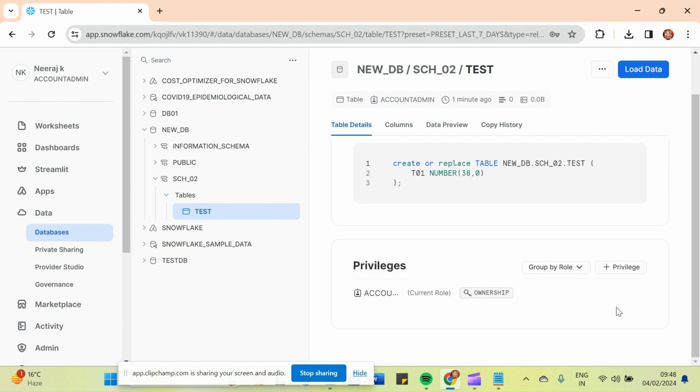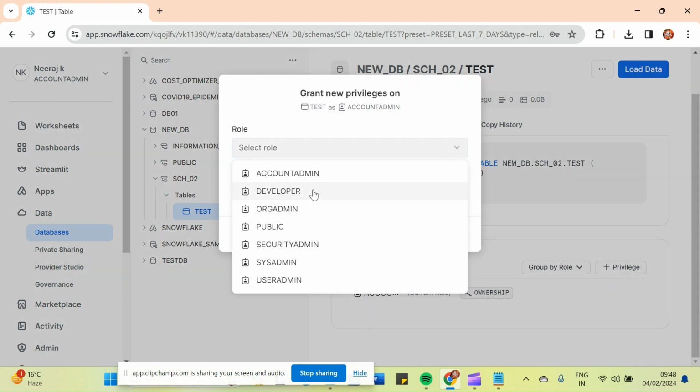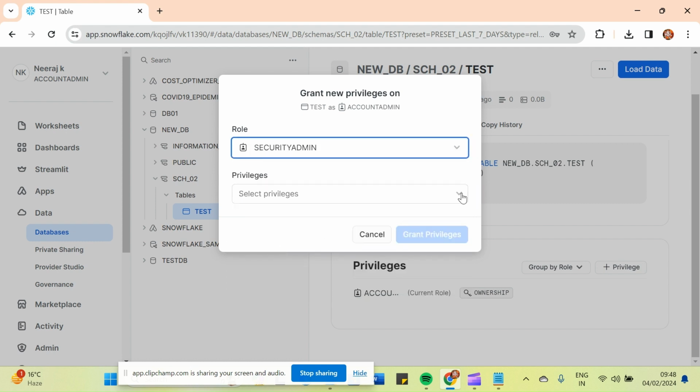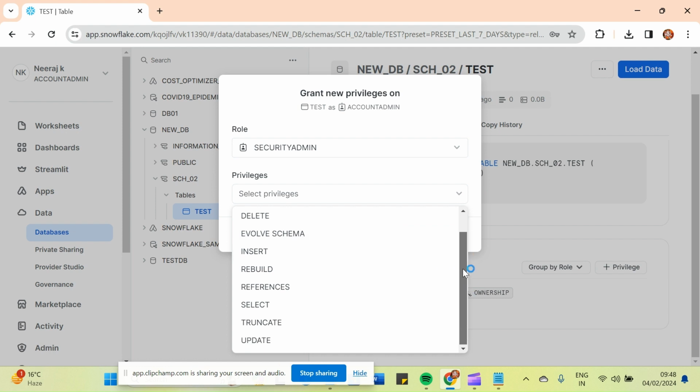Now one more thing: suppose you want to provide access to this table to another user. Suppose we have the default security admin role. They can grant access privileges. On this database object, the privileges are insert, update, delete, select, truncate, rebuild, references, and all these things can be done by this role on this table.